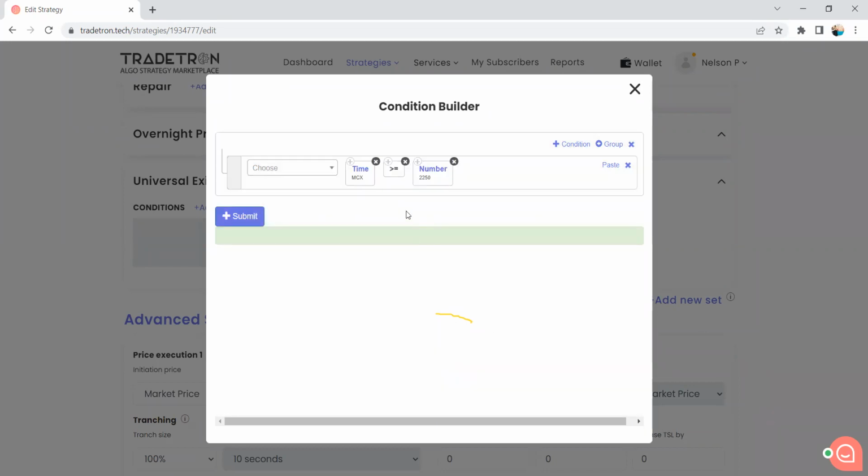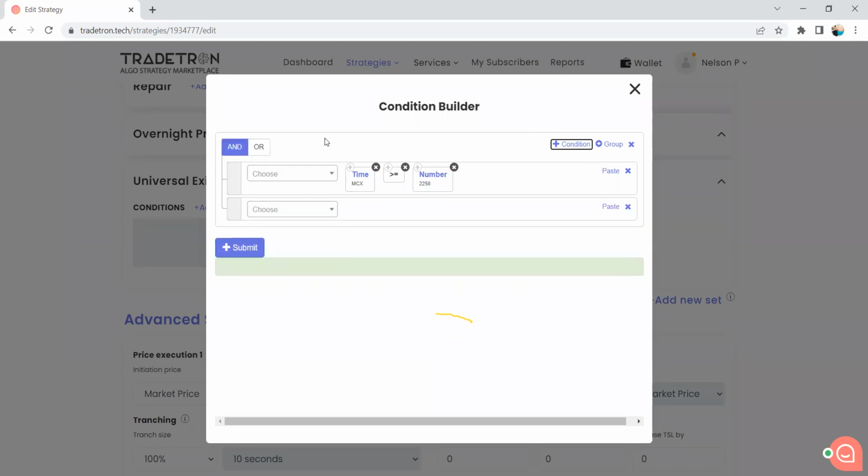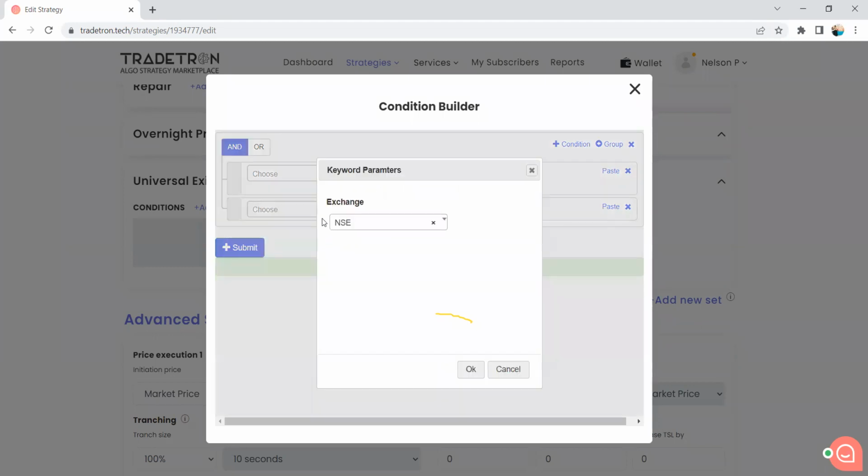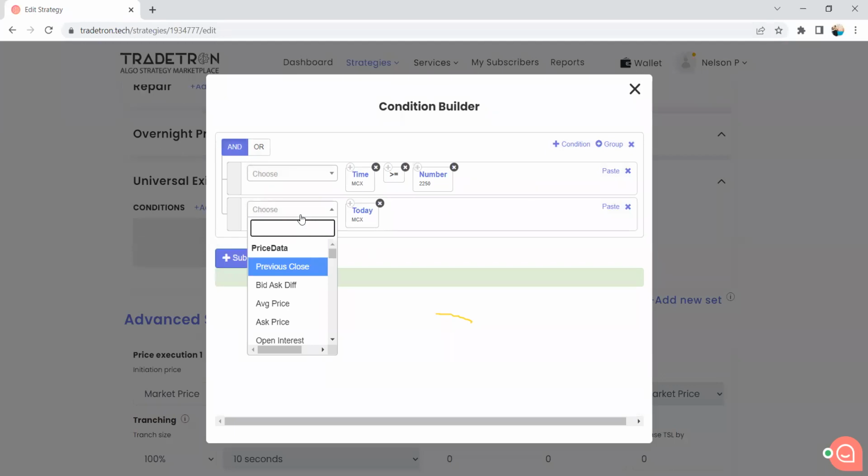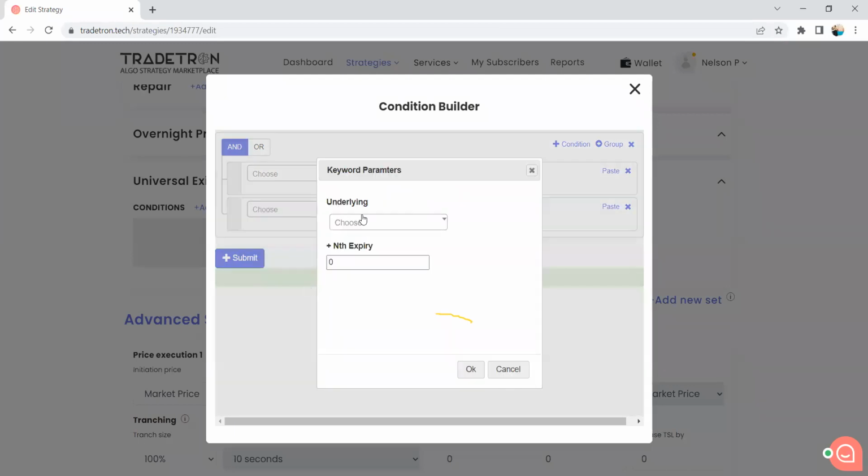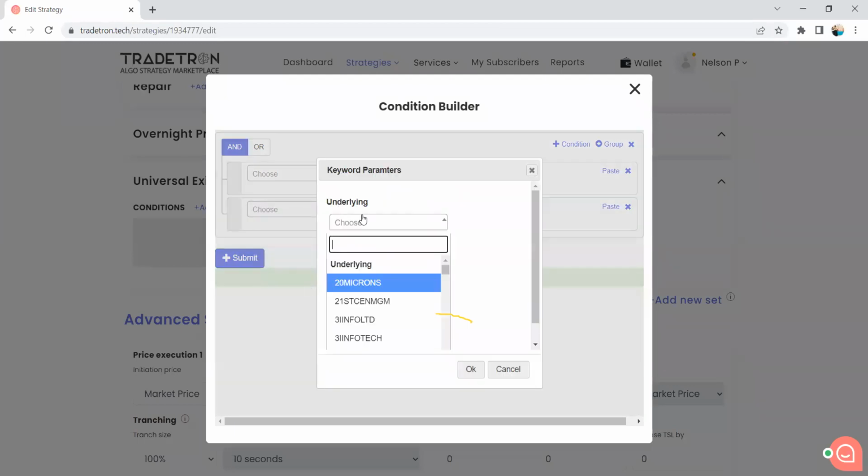All right. And also, if I want to add another condition that, along with the time, I want to exit only on, say, MCX expiry day, then what we can do is we can just put it as today is equal to MCX future expiry. And this is just an example. I'm just giving an example.